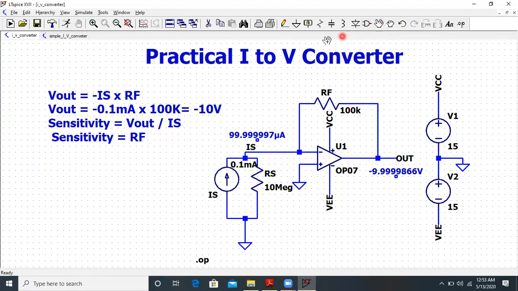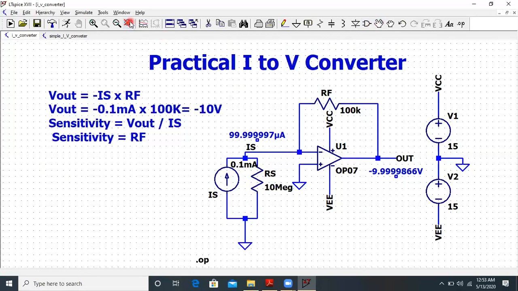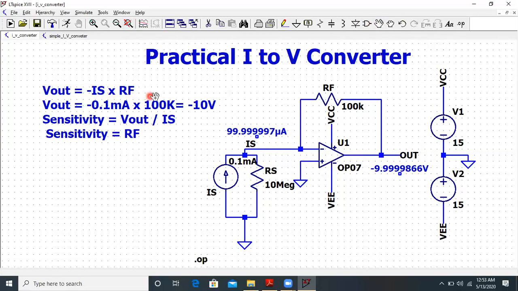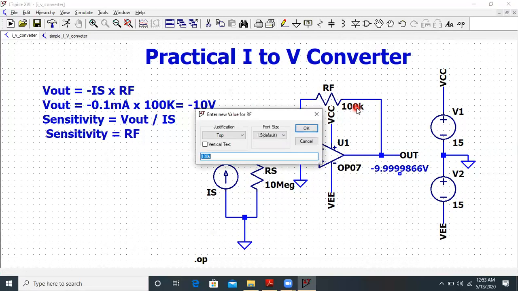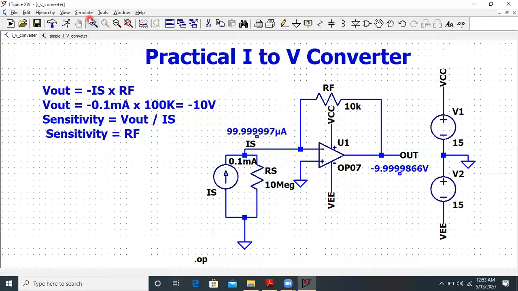Now let us check the formula once again. So Vout is equal to minus Is into Rf. So the output voltage is just a multiplication of this current from the current source and this value of resistance, that is Rf. So 0.1 milliamperes into 100K will be somewhere around 10 volts. So let us dynamically change this value to, let's say, 10, and let us see what the value of output will be.